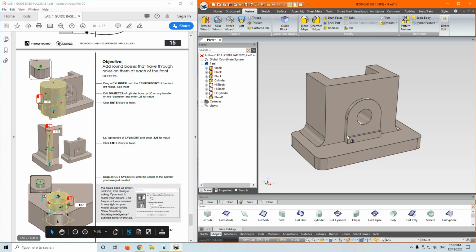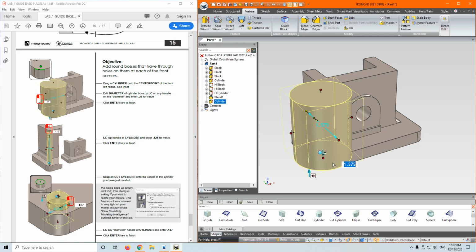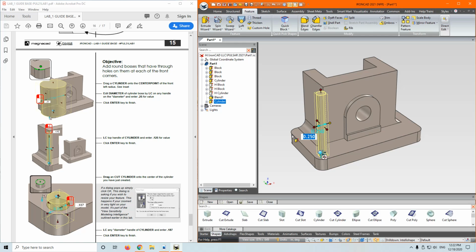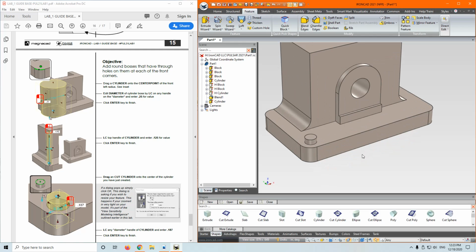Now we're going to add these little round bosses to each corner here that has a hole in it. The first thing we're going to do is drag a cylinder to the set point, right here, to that center point of the radius. Let go. And then we want a diameter of 1/4 inch. Hit enter. And then we want a height of 1 inch. So we make it 1 inch. And we have our little boss. We'll zoom in a little bit more.